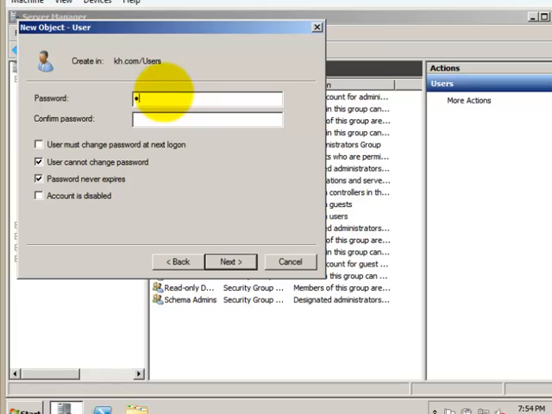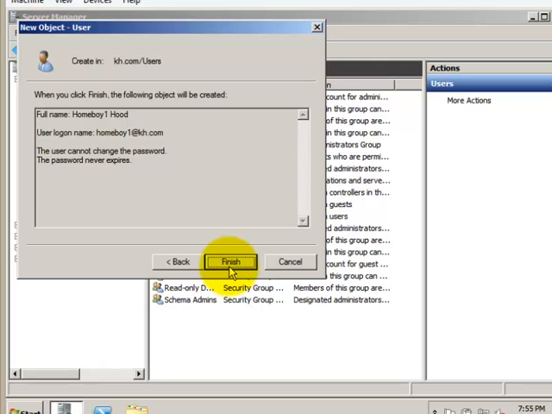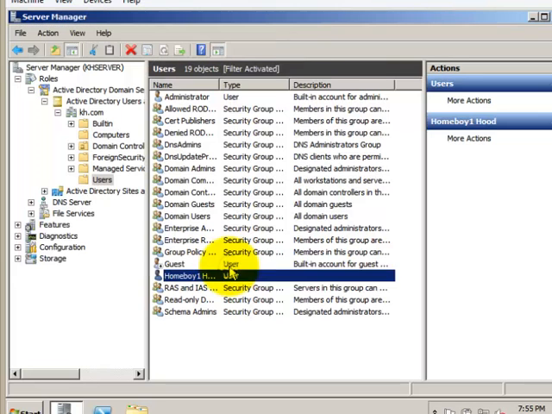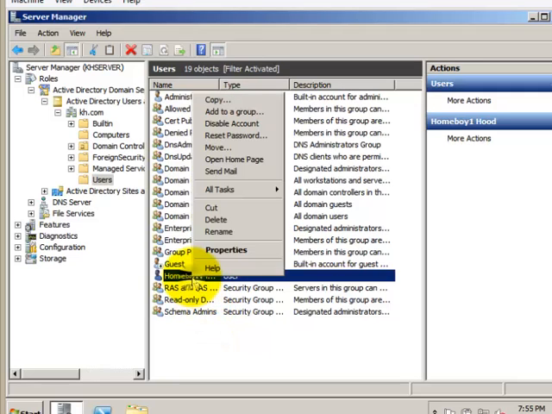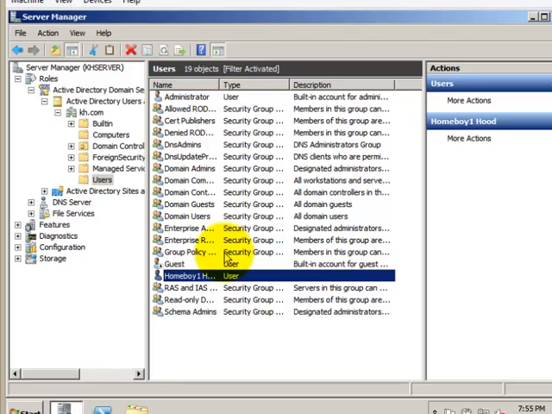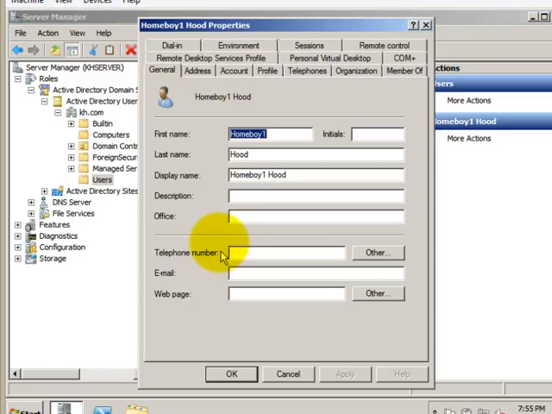So we're going to create a password. Hit next and finish. So our new user homeboy1 has been created, but we're not finished yet. We now go on properties for our user, and we're going to set up some information here.